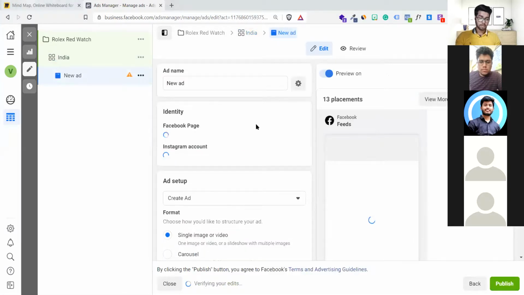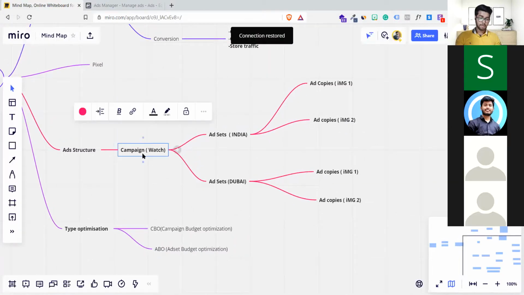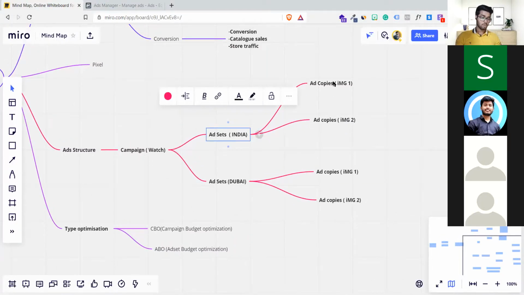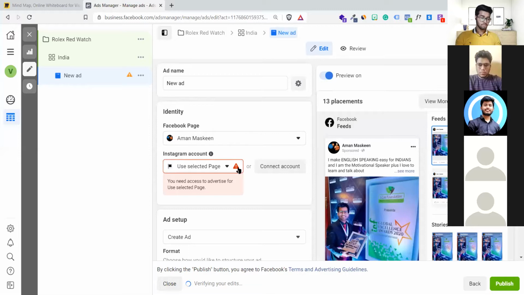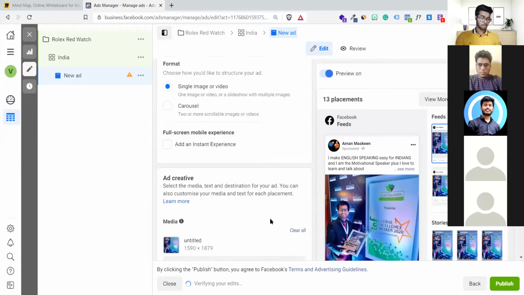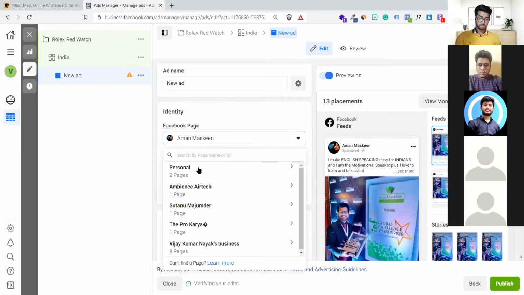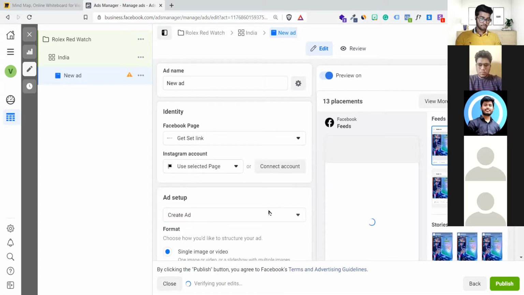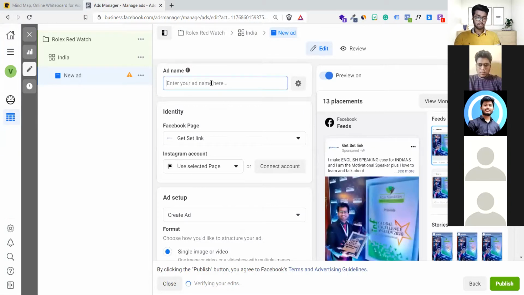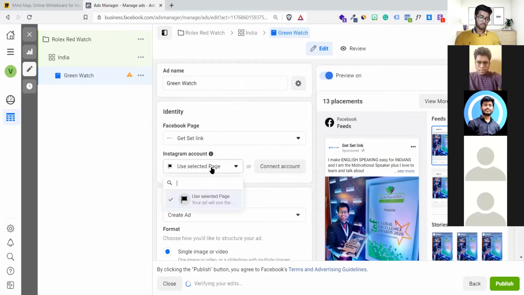As I've just shown you, we are finishing up our campaign, and we finished our ad set. Now we are going to cover the ad copies. First thing, give your ad a name. We're going to give this name, as I told you, green watch. You have to select your page, guys.